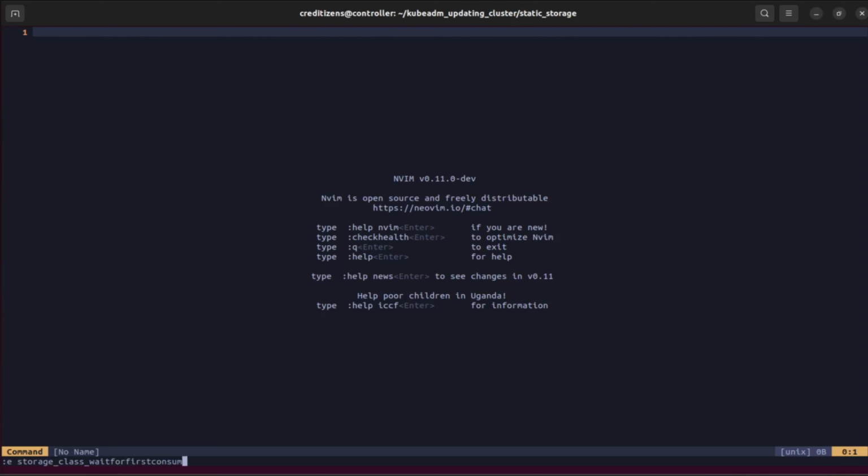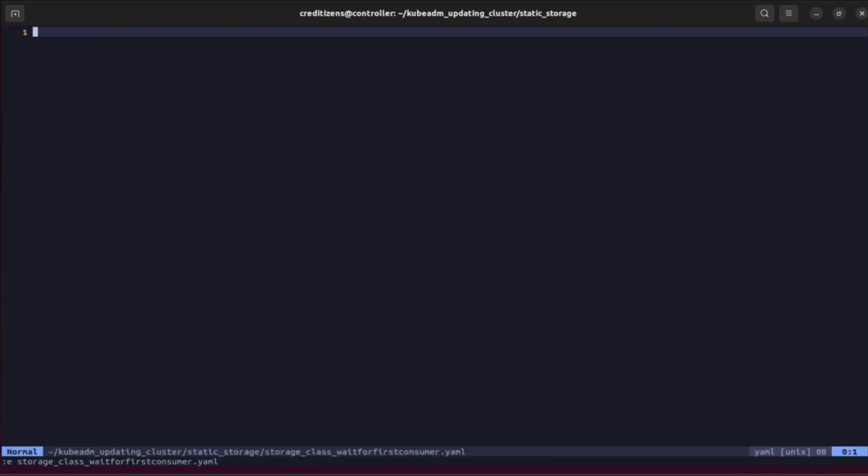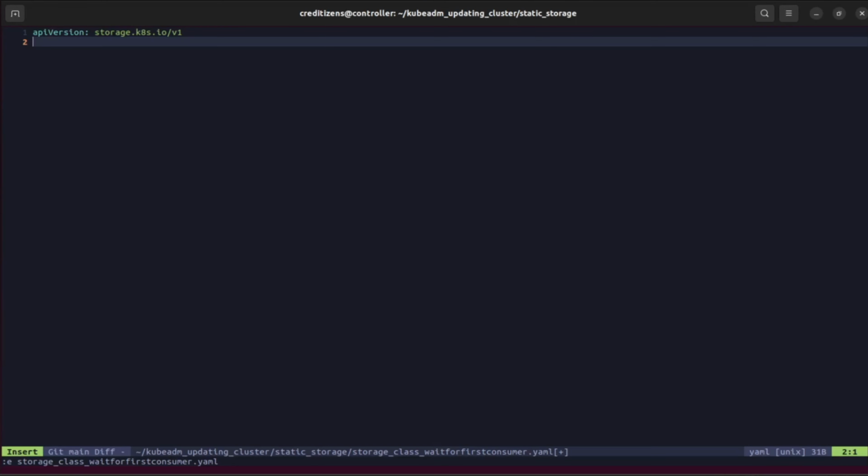I'm using some options. It's very opinionated, the way I'm doing it, because I want to show you just one example flow so that you understand it the way I want to translate it. So we're going to create here a file called StorageClass wait for first consumer, which is an option that I'm going to activate and deactivate sometimes during the video. So let's create the YAML file together.